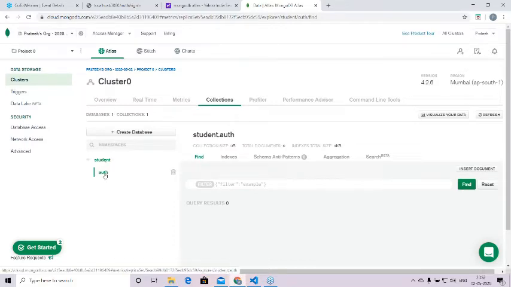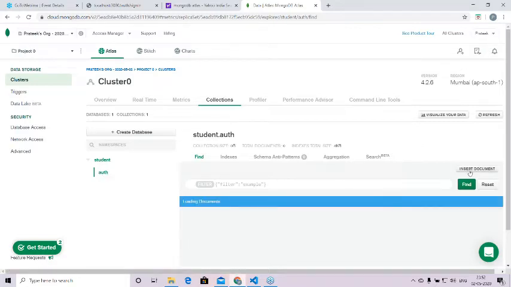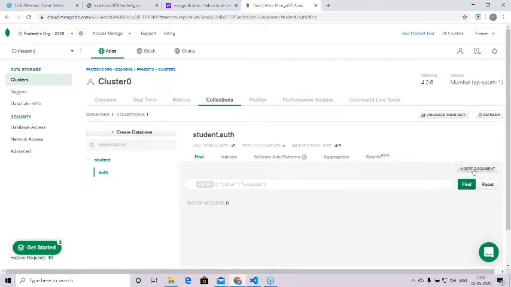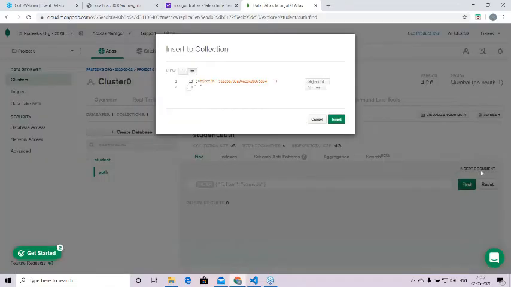The philosophy of MongoDB database is this: you have collections inside your database. Collection means tables, and inside those collections you have documents. If you compare with RDBMS, your tables comprise rows or tuples or records. In MongoDB or NoSQL databases, the collections comprise documents. So this is our collection, this is our table auth. We will not insert a row, we will insert a document. This is analogous to rows in RDBMS.